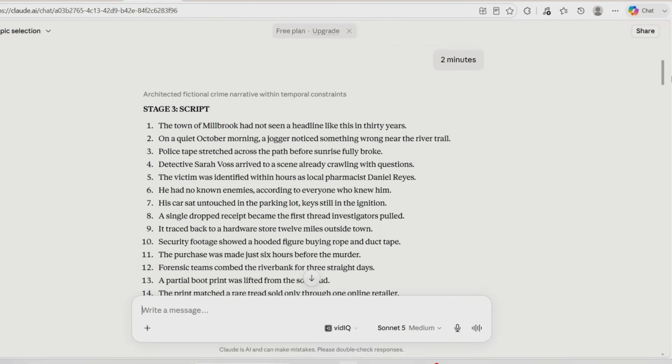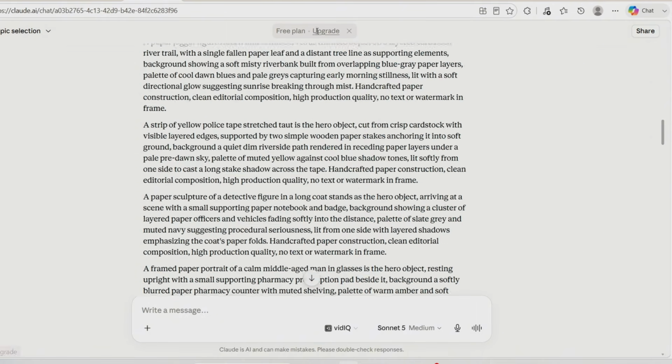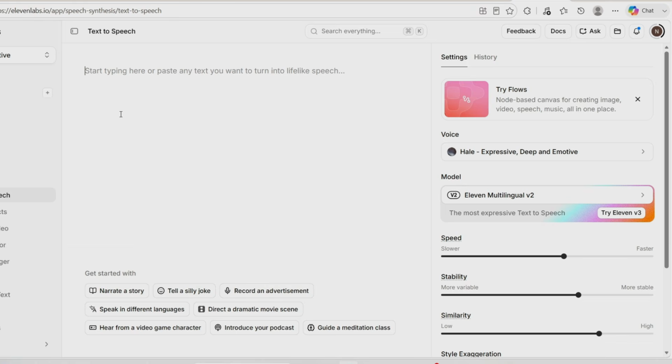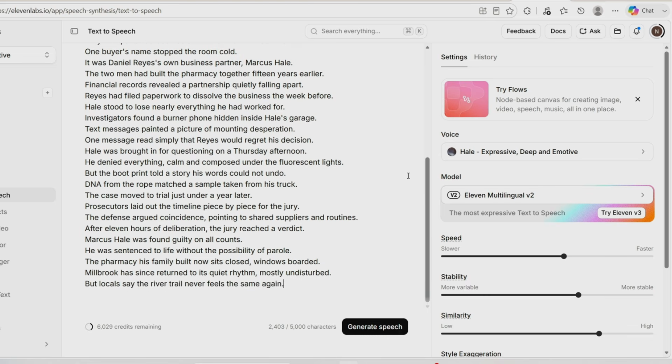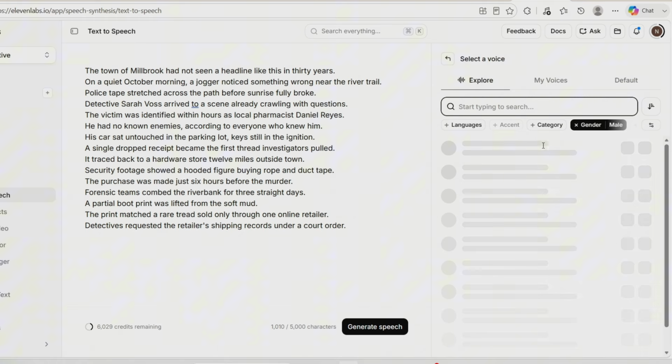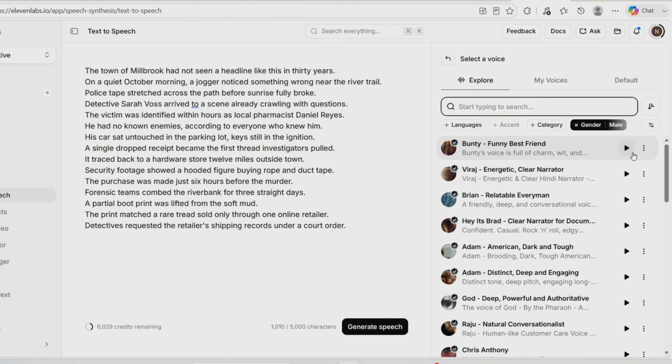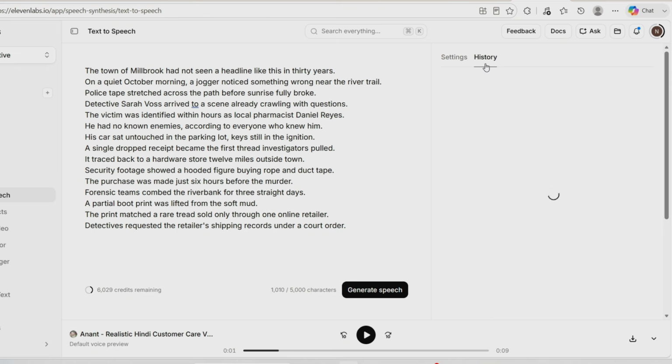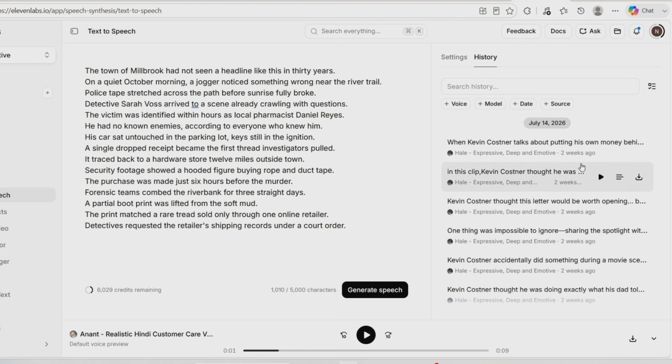Once you're inside, simply copy the script that Claude generated earlier and paste it into the text box. Now comes the fun part, choosing your voice. 11 Labs gives you tons of different voices to choose from, whether you're looking for something cinematic, documentary style, dramatic, calm, or energetic.